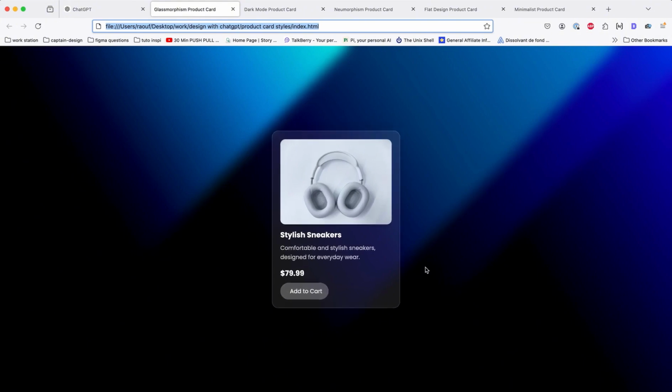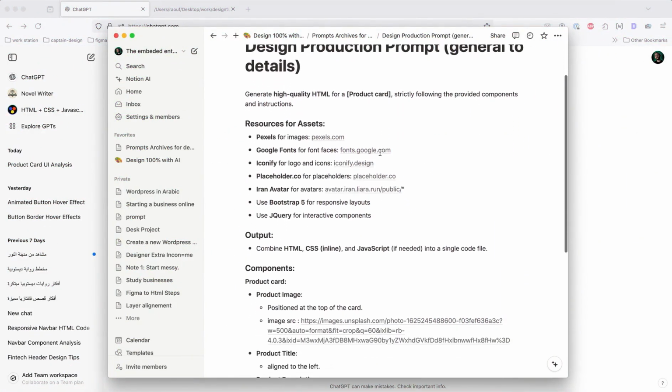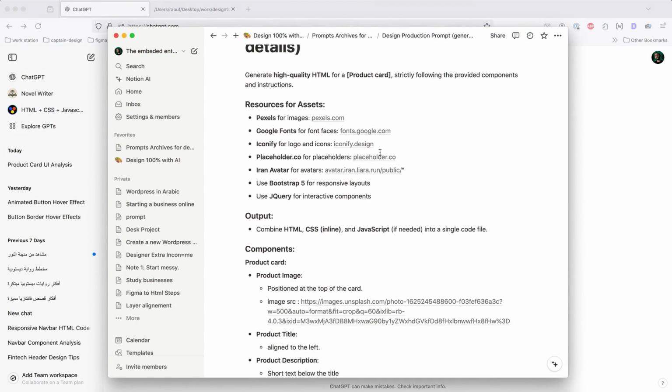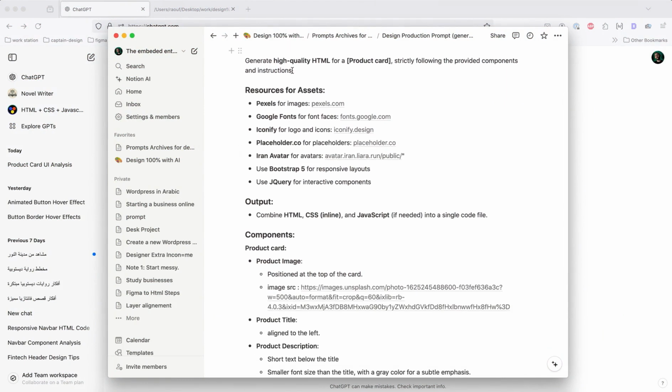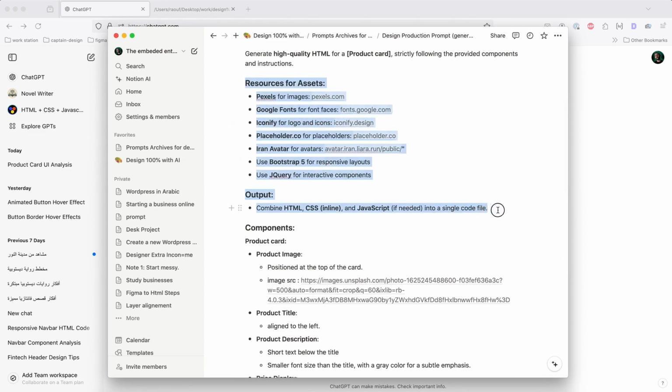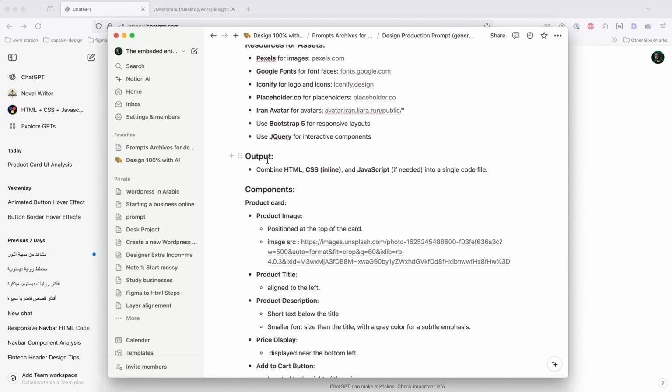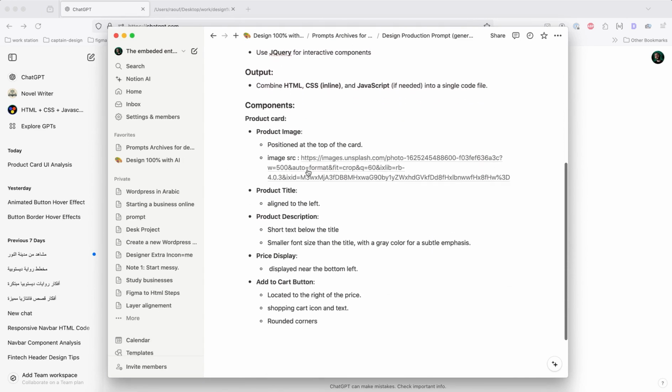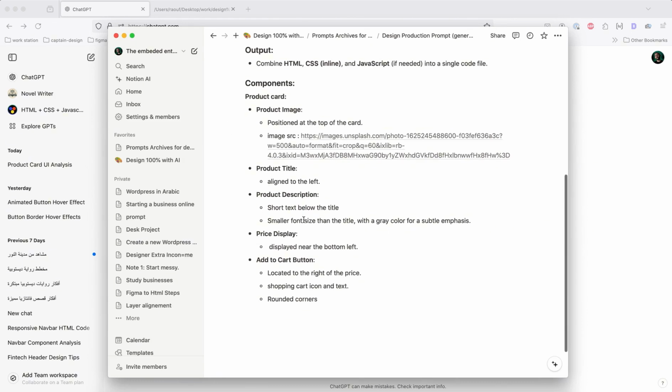Alright, let's begin. So here is my prompt, and you're going to find it in the description down below. I'm going to tell ChatGPT to generate HTML for a product card, strictly following the provided components and instruction. Here is the list of my instruction, where I list the resource and assets, and then the output format. Then for my component, it's just a simple product card with product image, product title, product description, price, and add to cart button.